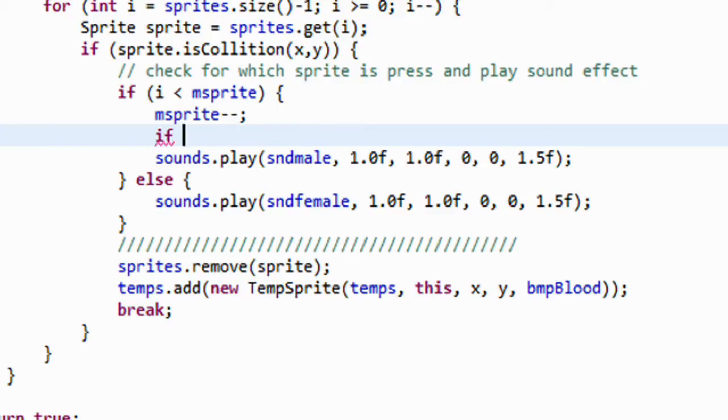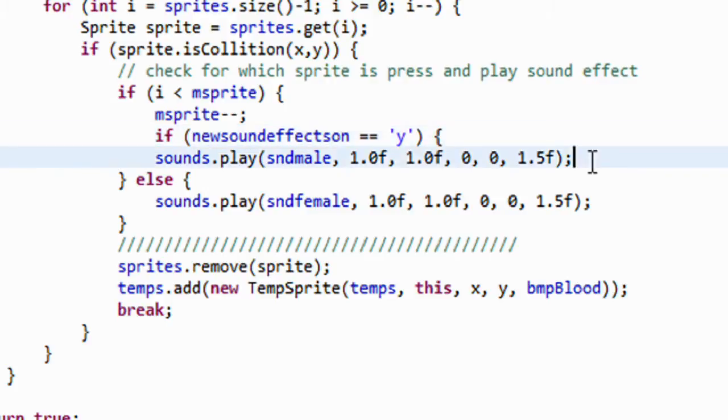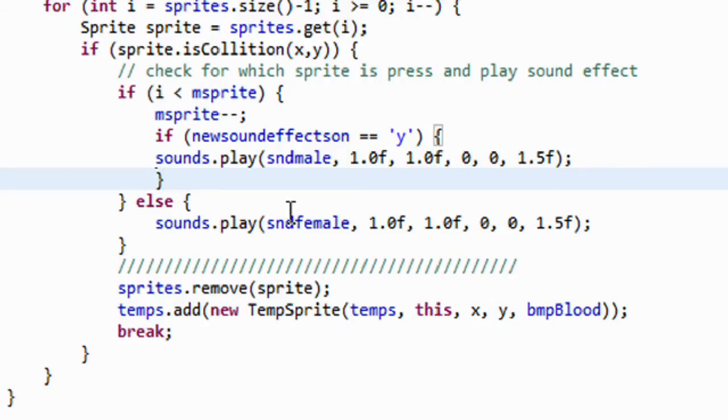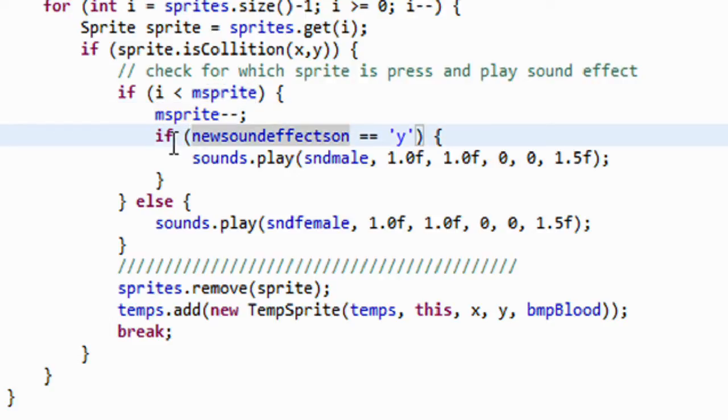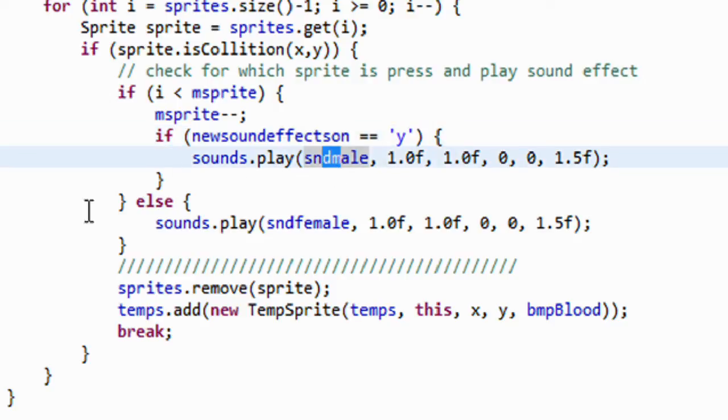If the new sound effects on is equal to, two equal signs, yes, then we're going to go ahead and close this if statement. Then what you do is you're going to play. I'm going to indent this to make it look more readable. So if it's a male sprite you want to kill, delete the male sprite from this counting number variable I got, and then decide if the sound effects was yes. If it is, play the sound effects for the male. If it's no, then skip it and move on.